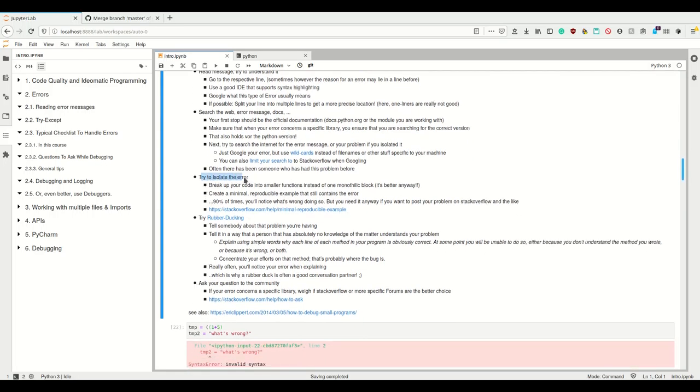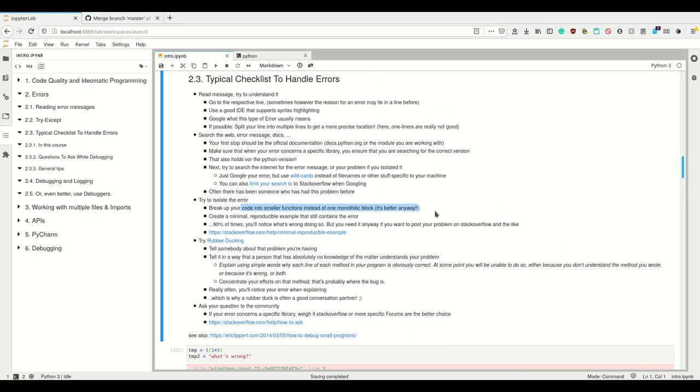Okay. Try to isolate the error. Break up your code into smaller functions instead of one monolithic block. Normally, and this is true in any programming language, a function or a method is never supposed to be more than like 5 or 10 lines. You shouldn't have one function which executes a block of code monolithically. A function is supposed to do one thing. And if it does other things inside it, these are supposed to be other functions. So it's supposed to be always atomic.